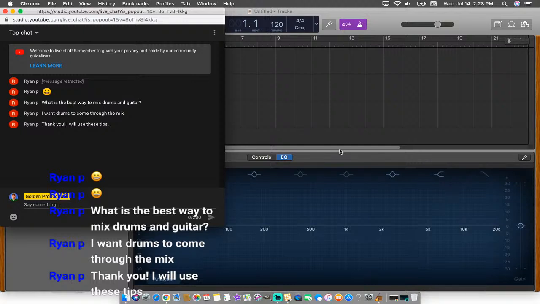So just listen to each instrument that you play, and that's what's really going to help you out, by listening to the sound and learning the frequency spectrum. That's the best way, because it goes from lows to mids to highs.